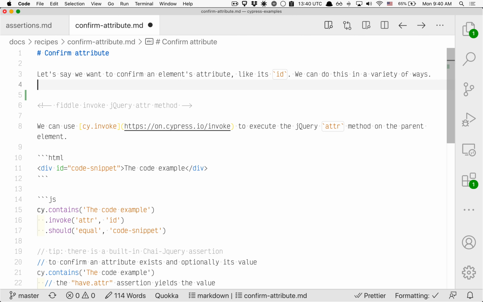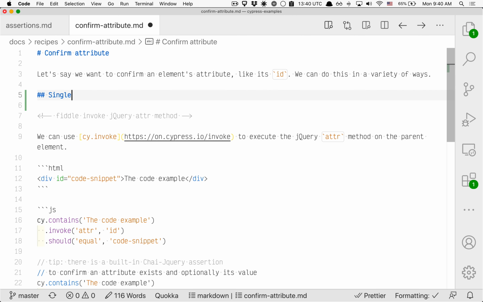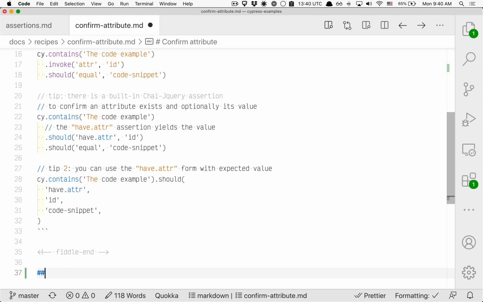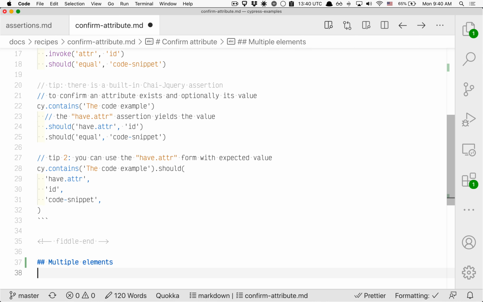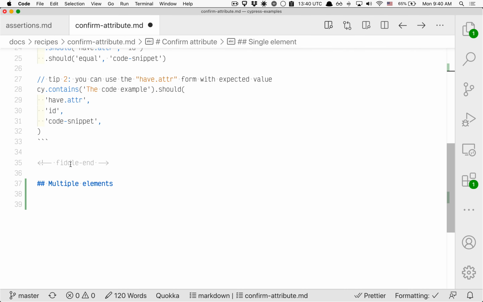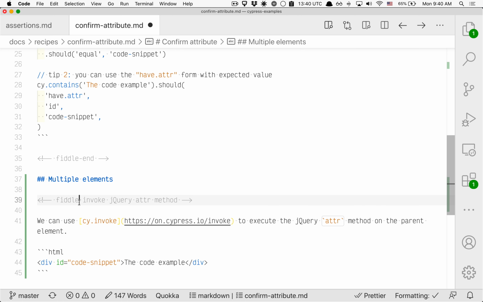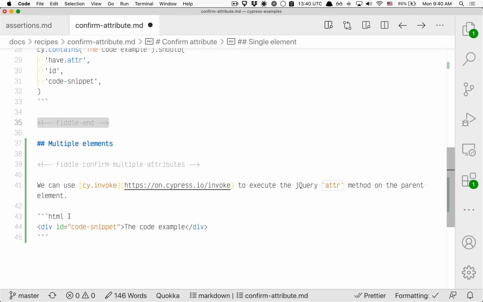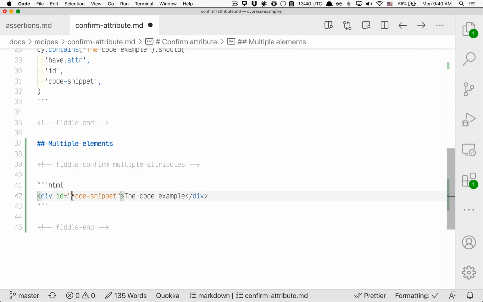Why don't we add a header, say single element, and then we'll answer user questions in a separate section of this page, multiple elements. Okay, so we need some markdown. So all I'm gonna do is copy, paste, and I'll say confirm multiple attributes. And because I have to close the fiddle, I'll copy this comment, fiddle end. We don't need any text comment for now.